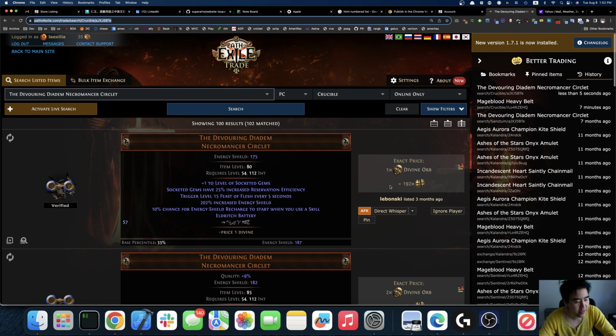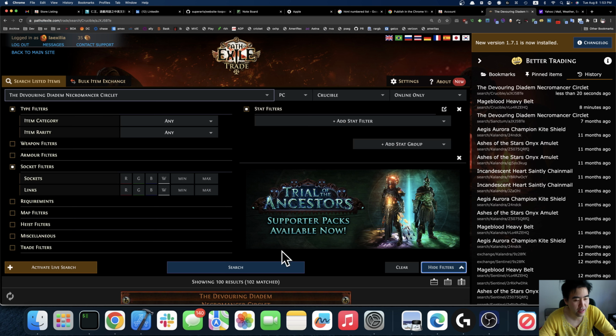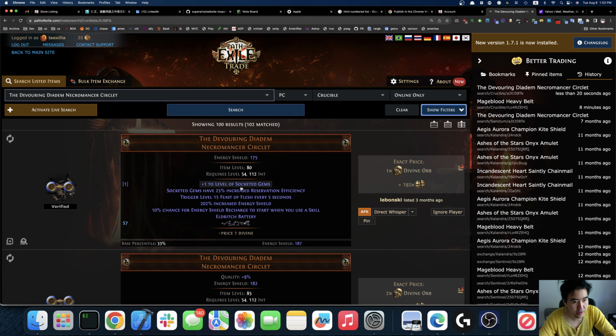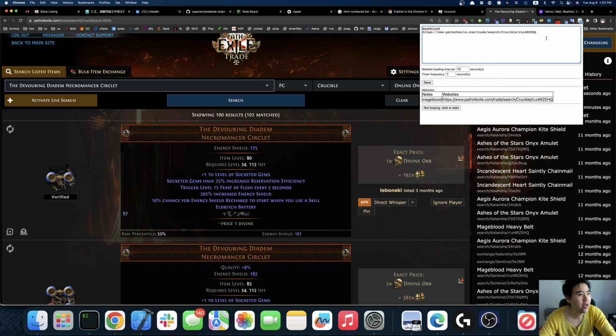Basically, if you don't care about anything, you can add a bunch of filters here to define it. For example, you want to check what the energy shield gives you. This kind of thing, you can customize it, and all this will give you a different URL. Again, I'm not talking about the game. I'm talking about the plugin, sorry, the extension. So this Devouring Diadem, you can add something here.